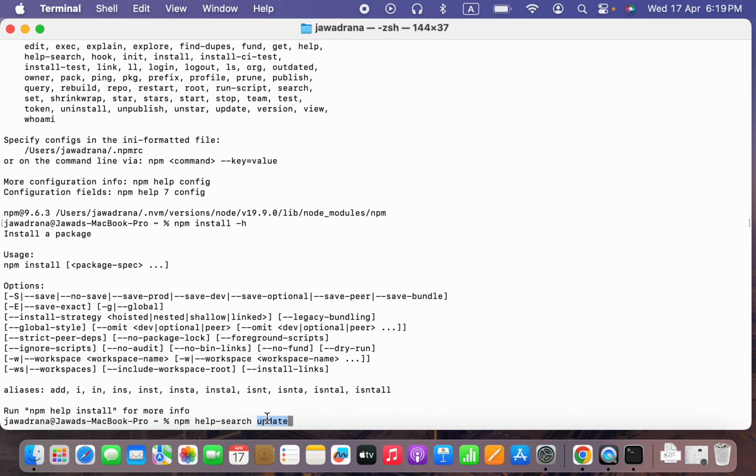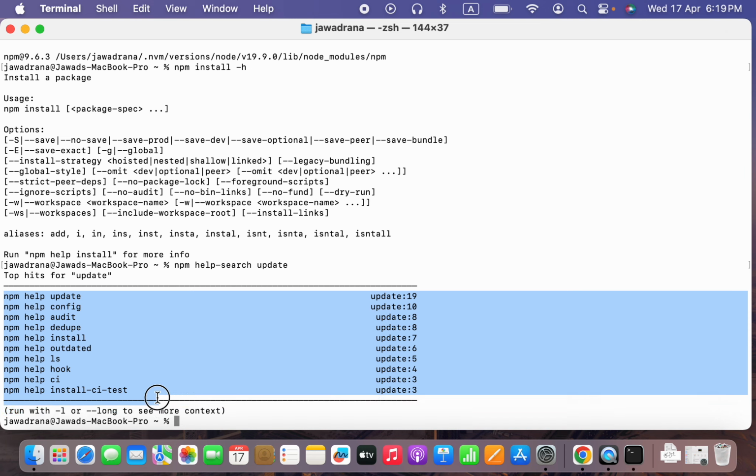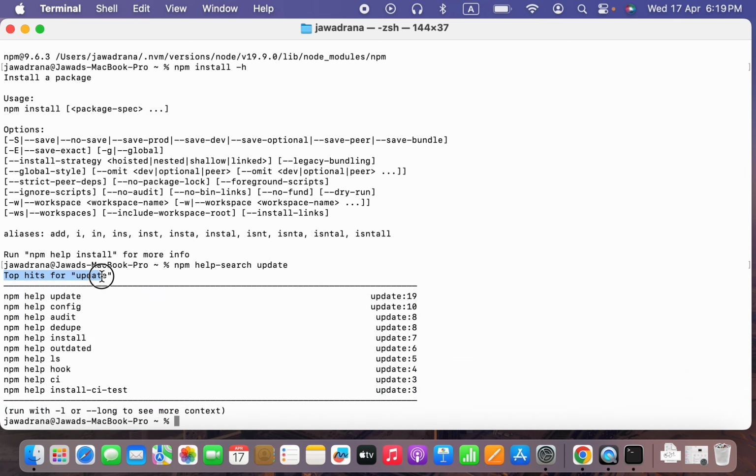What npm will do is go to the npm documentation and search about update and all the parameters that match update. It will bring them here. Let's go ahead and run it. You can see npm help update, npm help config, npm help audit. So it's from this update we can do in all these commands. See, top hits for update.